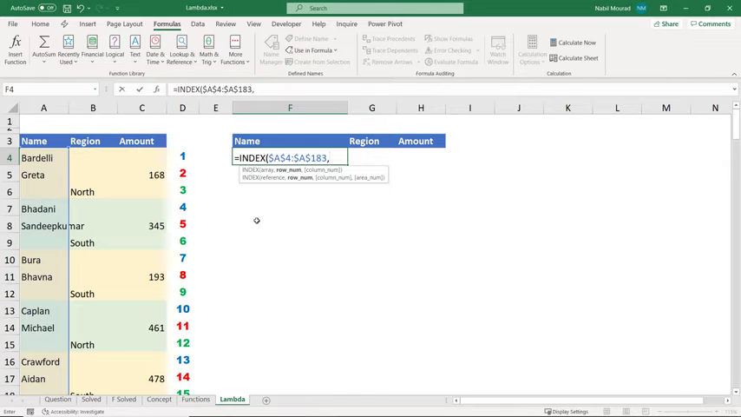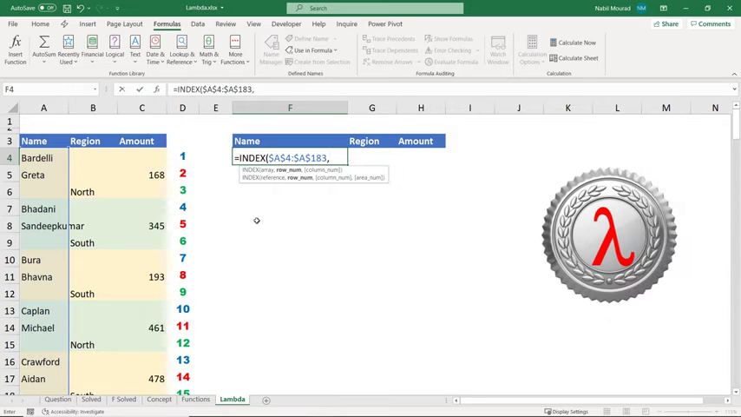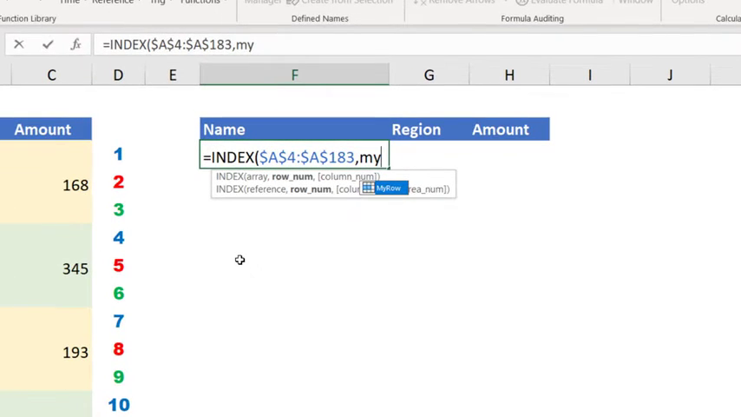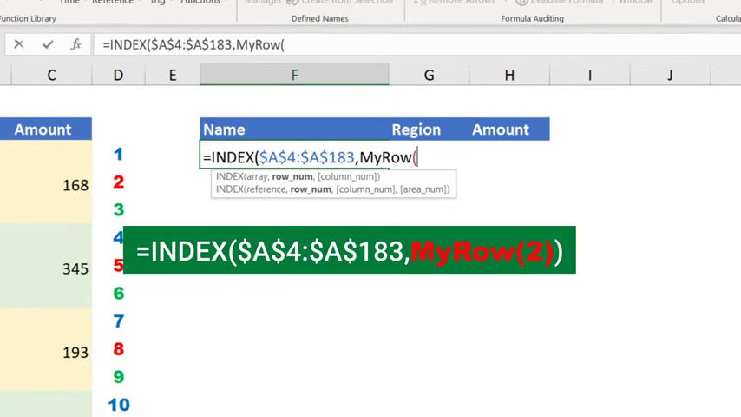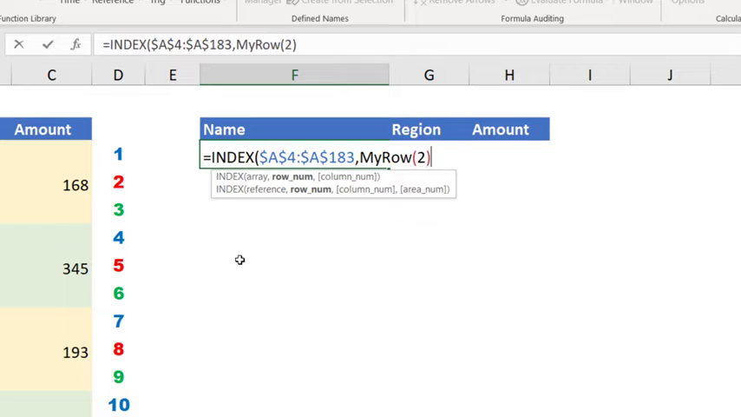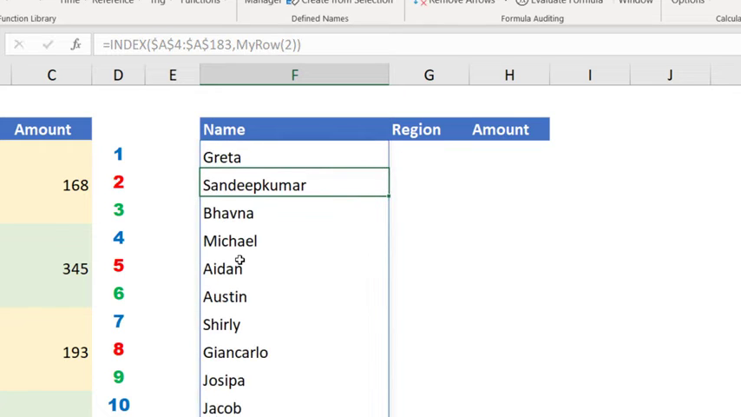What's the row number? I want to extract the first name. The first name starts at 2, so I'll be typing my Lambda function. I named it myRow. So if I type my, I hit the tab key to select it, and then I open the bracket. I type 2, that's the starting number for the sequence function. I close the bracket for the Lambda function, and I close the bracket for the index function. Now if I hit enter, look at that. That's simply beautiful. Let's continue building our project.